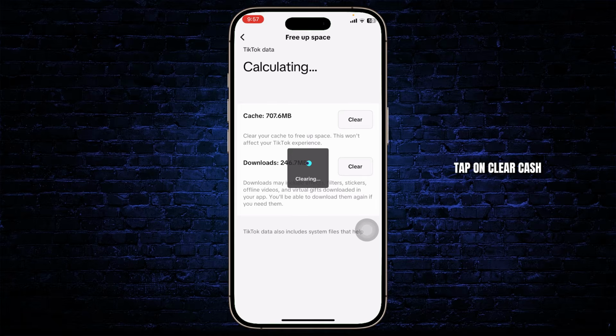Tap on clear cache. After you clear out your cache, what will happen is TikTok might allow you to then upload your profile picture. So you can try that out.